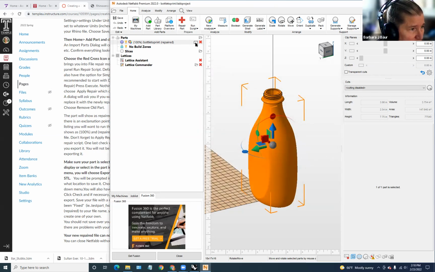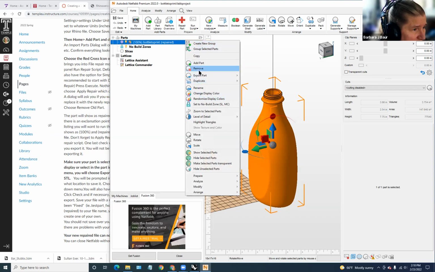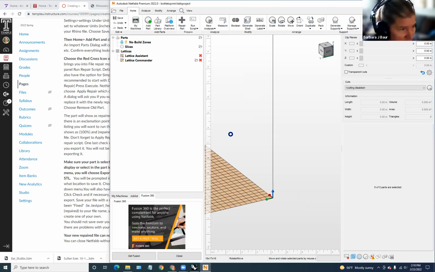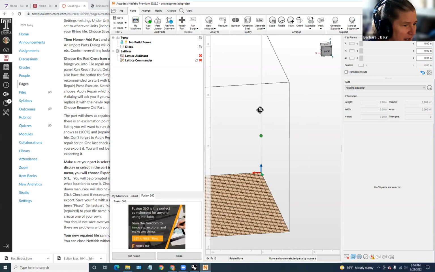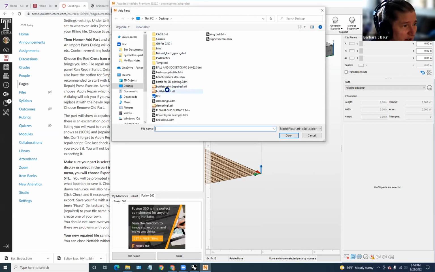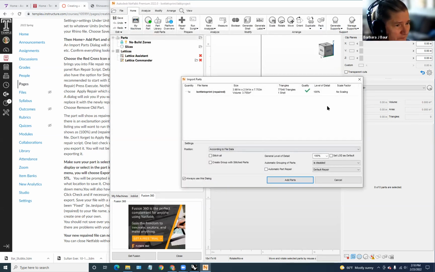All right, and now I'm going to remove this file. I'm going to hit that red X and remove it out of Netfab. Yes, I do want to remove it. It will ask me. And now I'm going to add the part back in, but I'm going to add back in the repaired one. See how I have two here? I have bottle to print, and then I have bottle to print repaired. That's the one I exported out of Netfab. I'm going to hit open. And look, I've got that green check mark. That means this file is still good. That's great. Instead of adding it back in, I'm going to hit cancel.